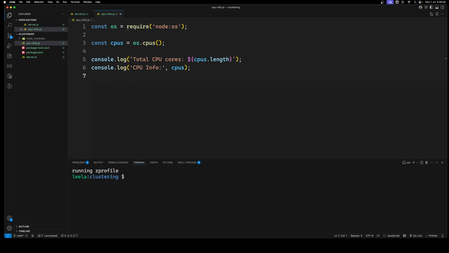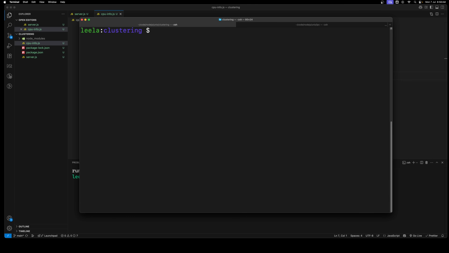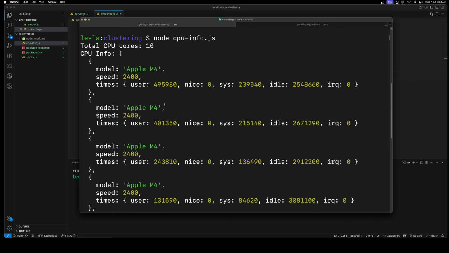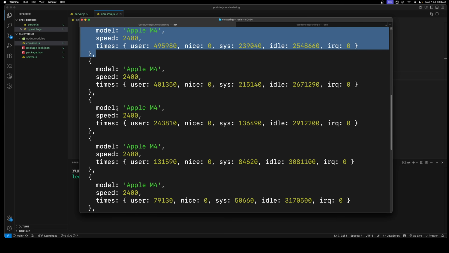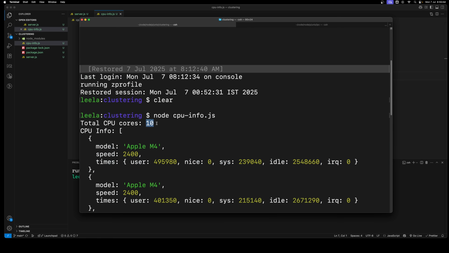Let's try to run this one. Let's go to our terminal. Let me clear it, and here I will run node cpu-info.js. Now if you see, I am using the Apple M4. Here the total CPU cores I have is 10, and you will be able to see the CPU info of each core. The cpus.length gives you the number of logical CPU cores you have. So here I have 10.